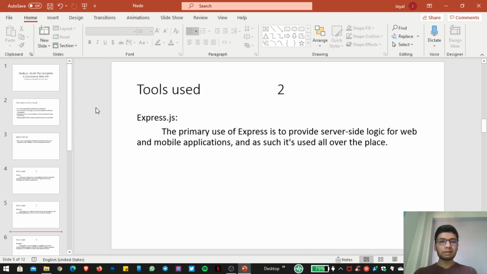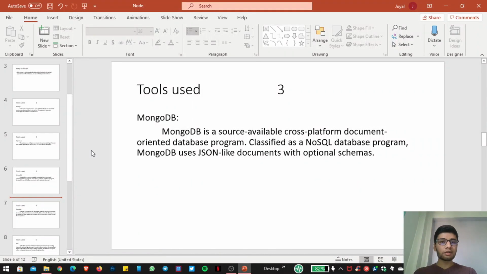Then the second tool that we will use is Express.js. So Express is a framework of Node.js, and the primary use of Express is to provide server-side logic inside our web API. Third tool that we will use is MongoDB, and this is for database, and this is the NoSQL database. So here the concepts of collections and schemas are used, unlike SQL tables.